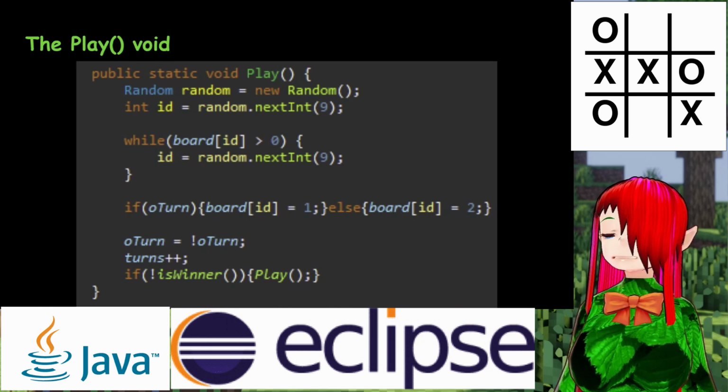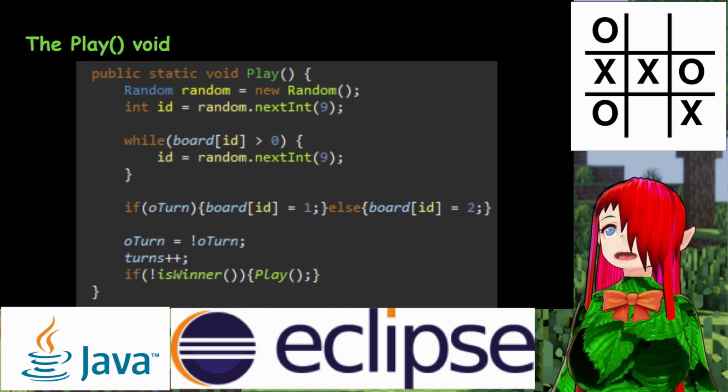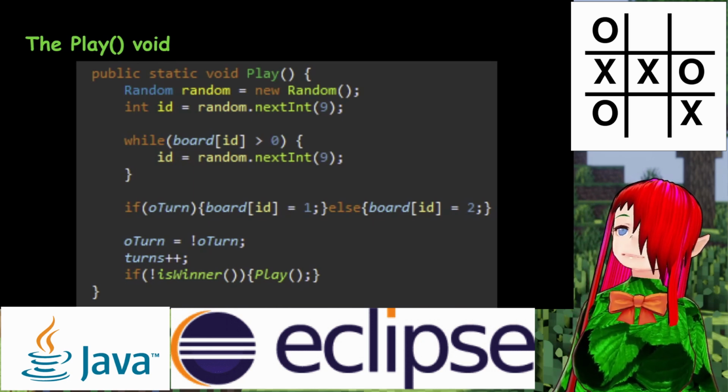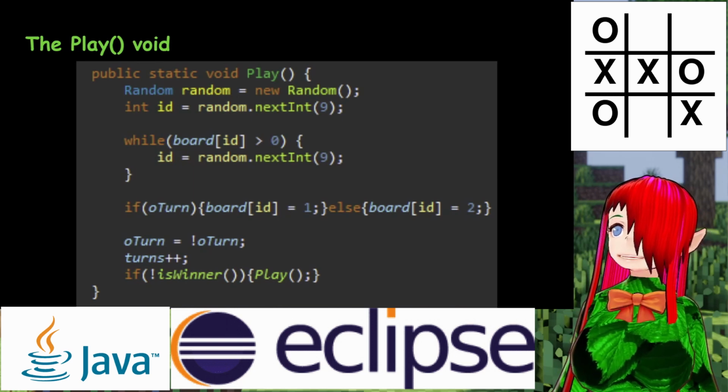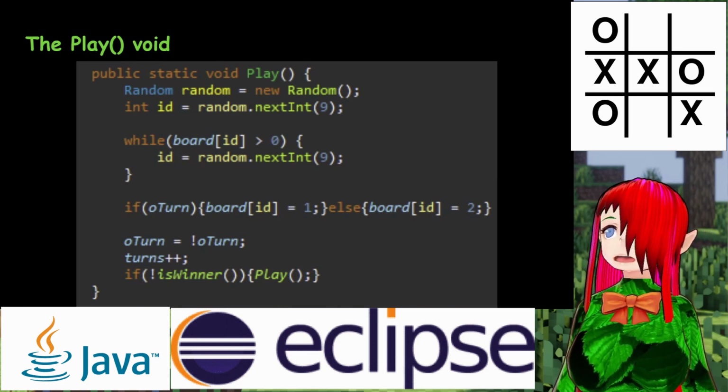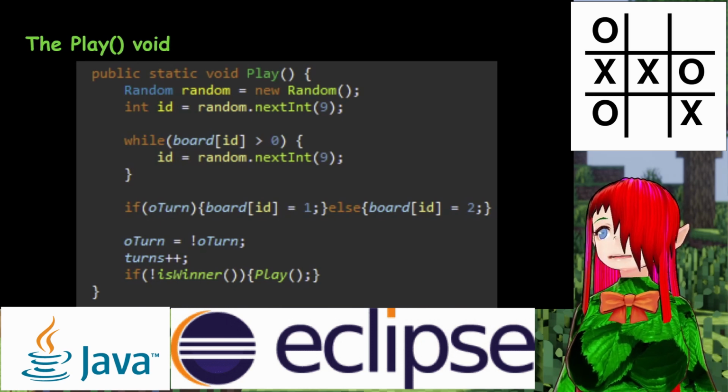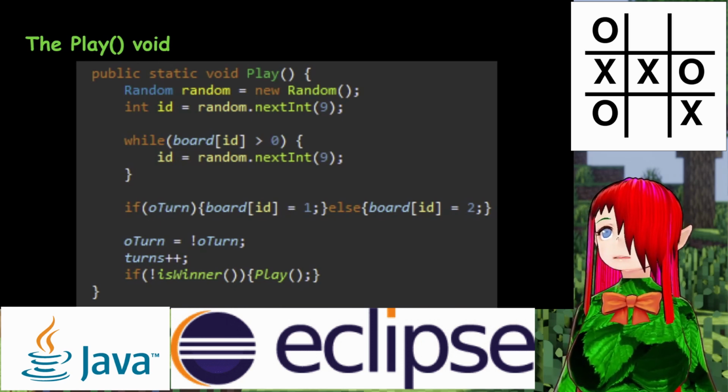and go over here to if O turn, board ID is equal to 1, else board ID is equal to 2. That's basically saying as soon as we find an empty space, we're going to see whose turn it is. And if it's O's turn, we're going to put a 1. If it's X's turn, we're going to put a 2.